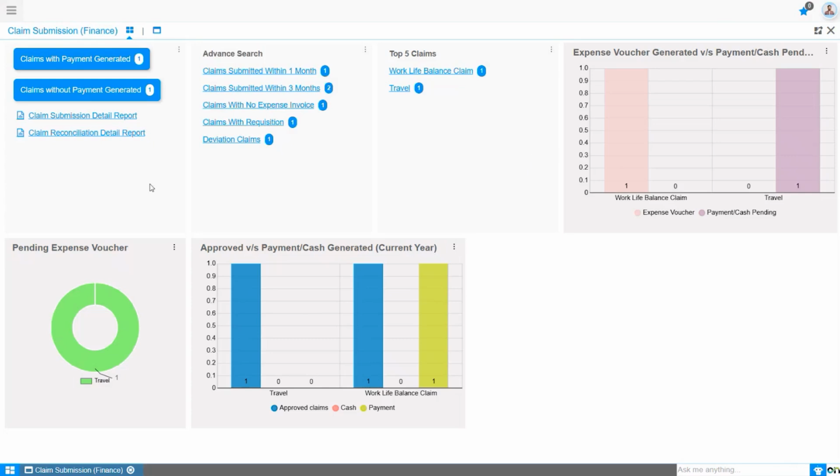Here is an overview of the finance dashboard. On the finance claim screen, the following sections and widgets will be visible: claims with payment generated, claims without payment, claim submission detail report, claim reconciliation detail report, advanced search, top 5 claims, and expense versus payment or cash pending charts.